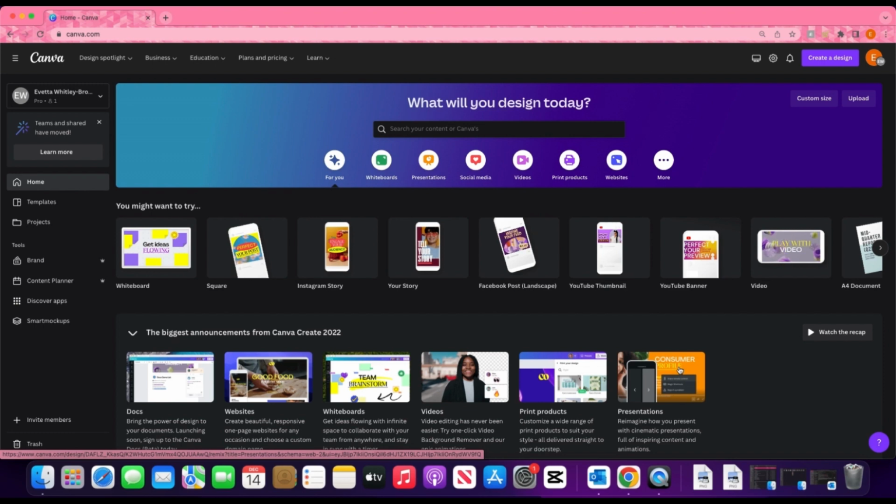First, I do want to say I do have a Canva Pro account. I do not have a free account. So we will be able to access all of the features of the platform. And every now and then I'll try to make sure I make it clear that this is a pro feature or if it's not. So let's just get started.